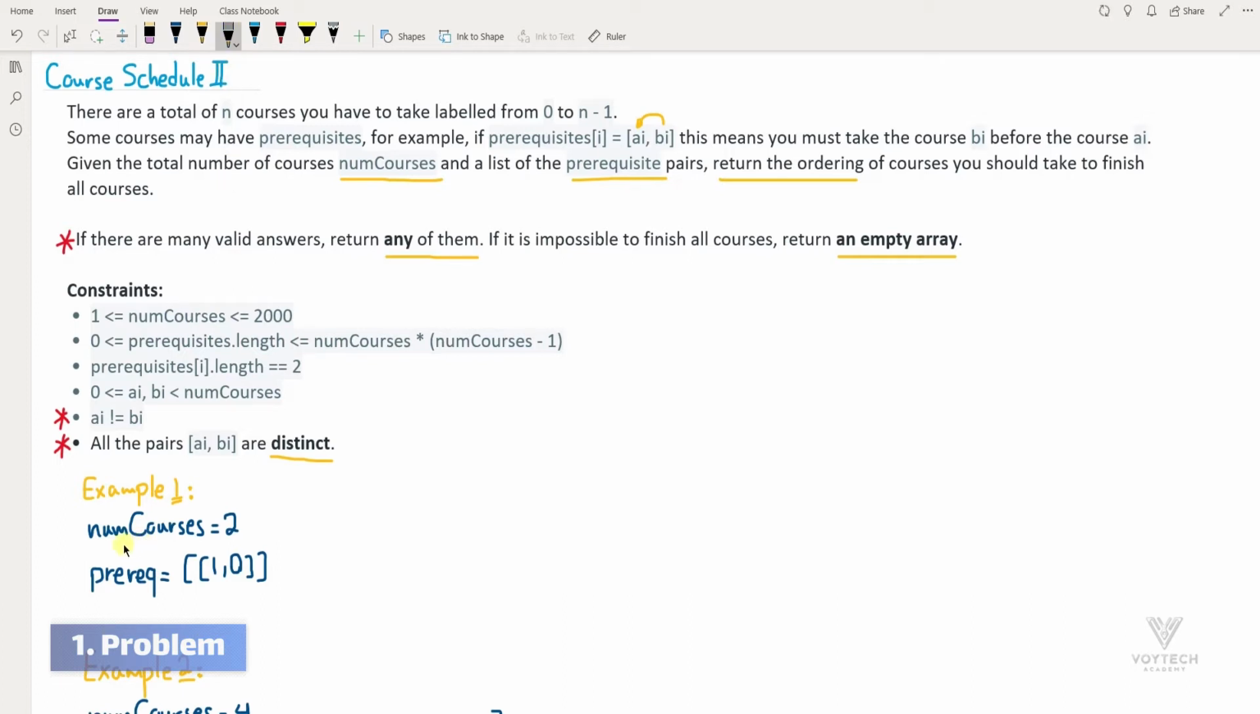In the first example, the number of courses is 2, and the prereq array looks like this. So we have 2 courses, and based on the definition that the question gave us, this means that course 0 is a prerequisite for course 1. So the output, which is the suitable ordering, would be 0, 1. Or it's better to show it in an array. So it's [0, 1].